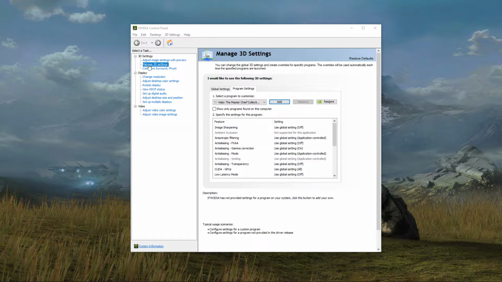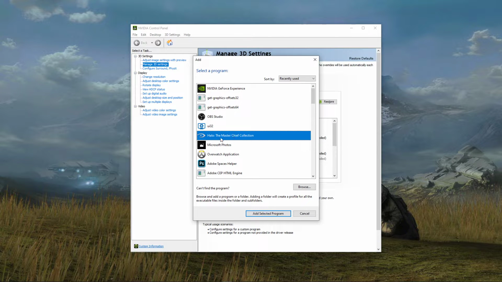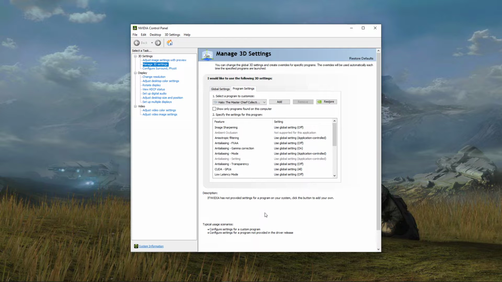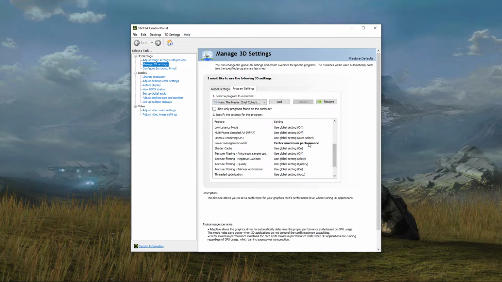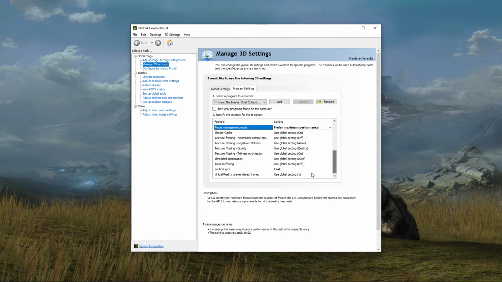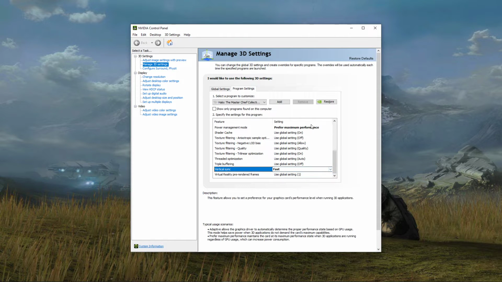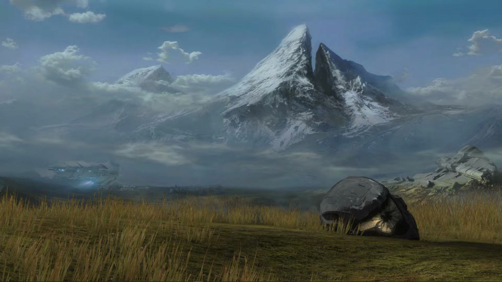Here, go to Manage 3D Settings, Program Settings and select to add a program to customize. In this list, select Halo the Master Chief Collection and make sure that the power management mode is set to prefer maximum performance and vertical sync is set to fast. Don't forget to apply your changes.